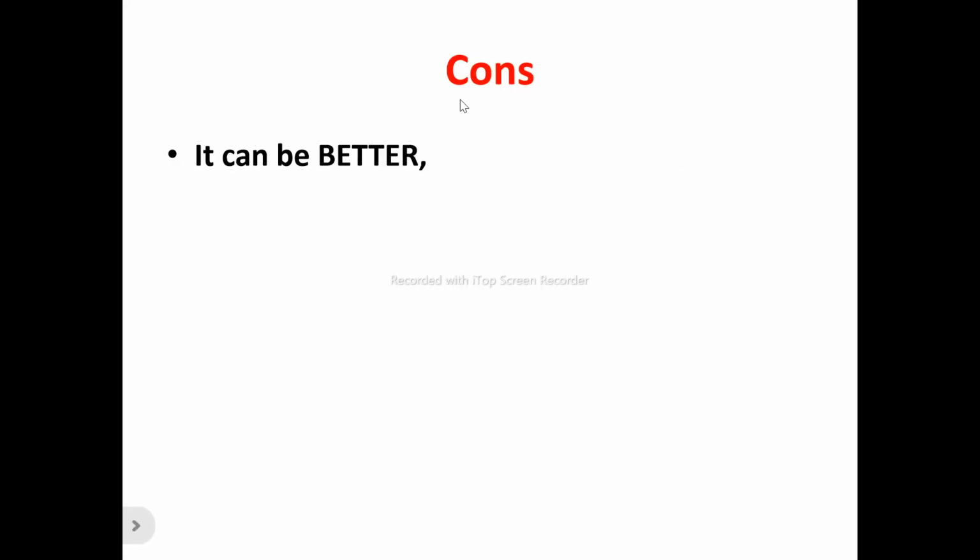Now, to the cons of Cool Plugins. At the time of making this Cool Plugins review video, I've not really found any bad side to Cool Plugins. But for any product out there that is doing well, there's always room for improvement. So I feel Cool Plugins can be better. They can improve on the learning curve. Probably they can streamline it so that other users can easily understand and use it better. They can improve on their tool.